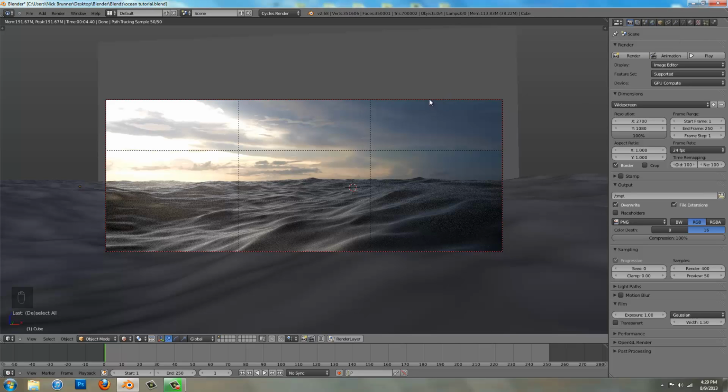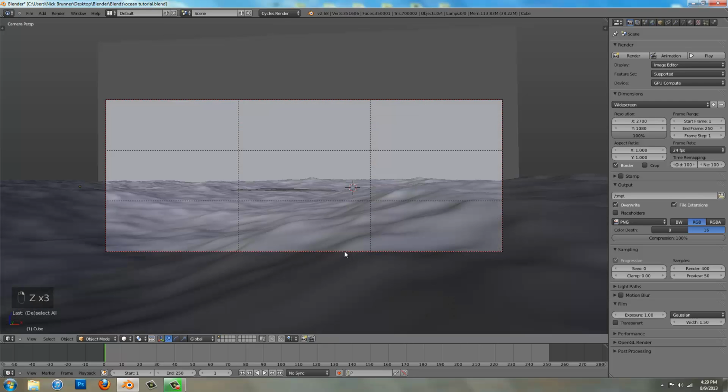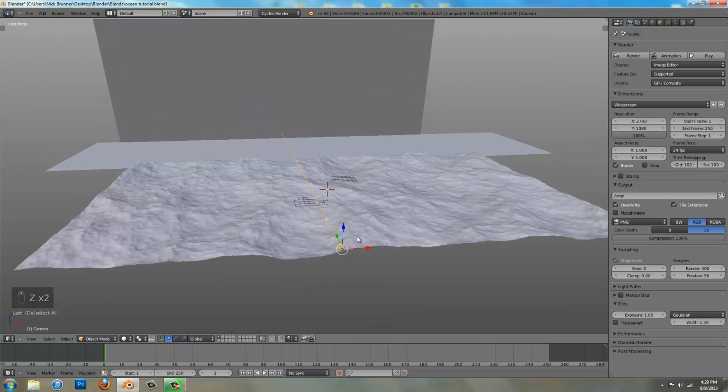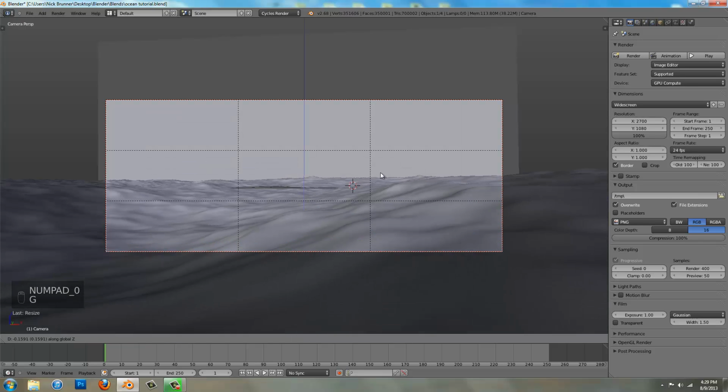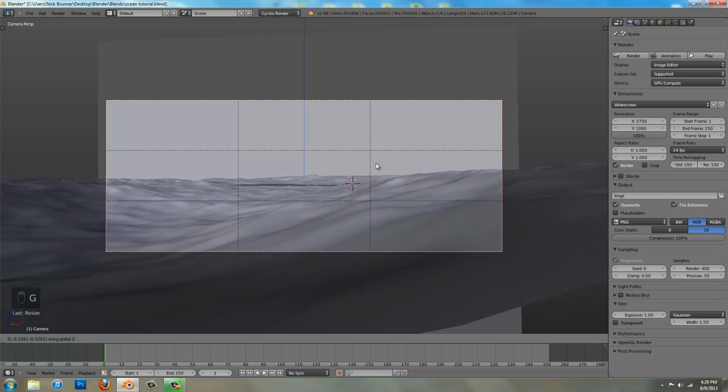Alright, let me just check that everything else is good to go. May just go down to the water a little bit more, and just, if you're having a hard time selecting your camera, just go ahead and scale it up, it'll be easier to select. Just a little tip there for you. Alright, I'm just going to go right there. Now normally you wouldn't want to go this close to the edge of the ocean, because when you animate it, the waves are going to be up in here. But I'm just going to do a still shot for right now, and then we'll move it later.